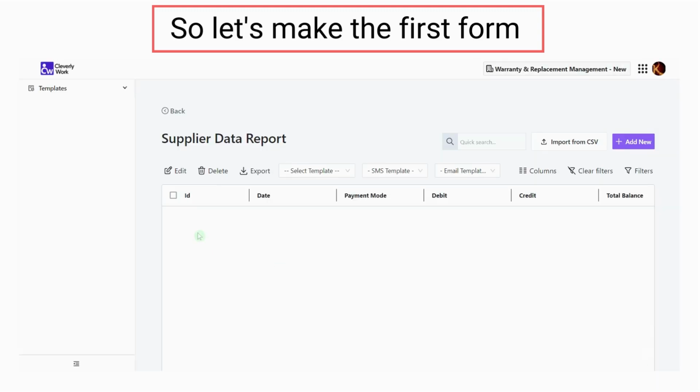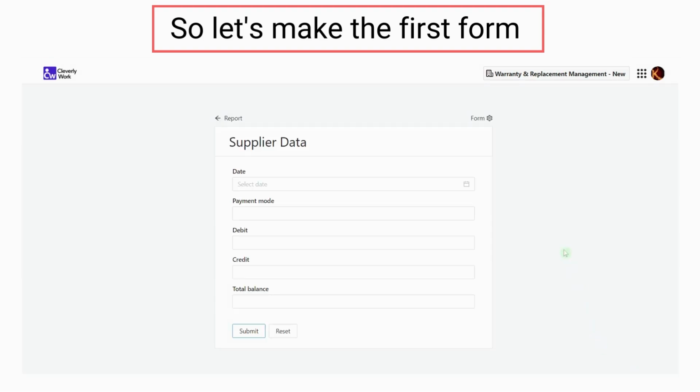Here you will see the report of the form you just created. Now in this, we want to add the entries of that manufacturing company. So click on the Add New button and add the entries.